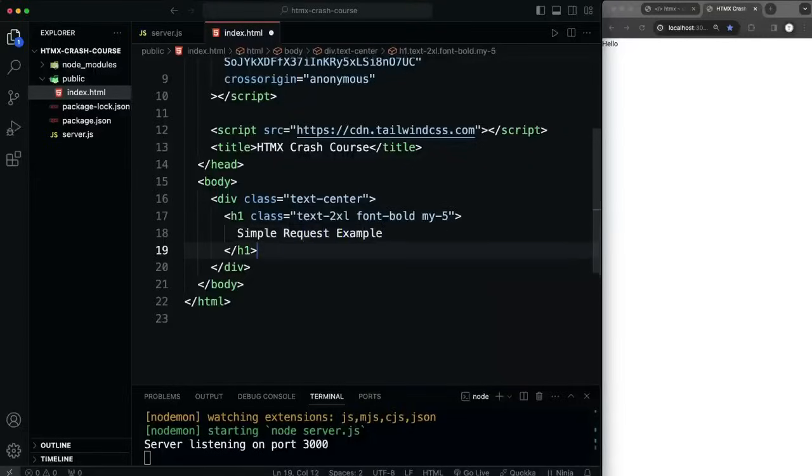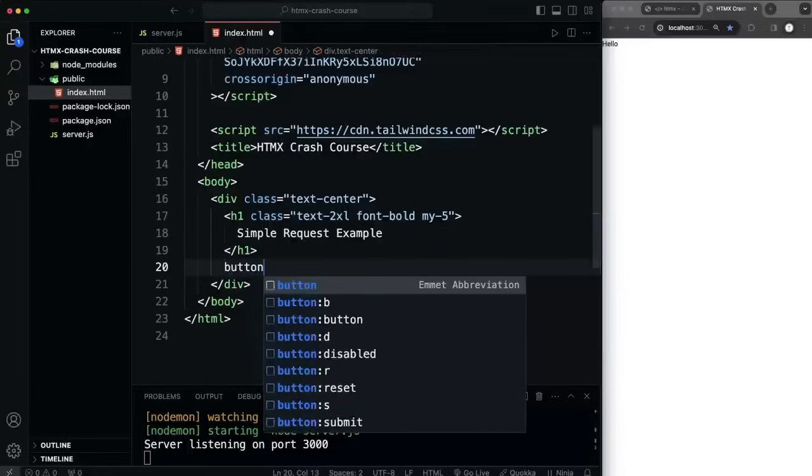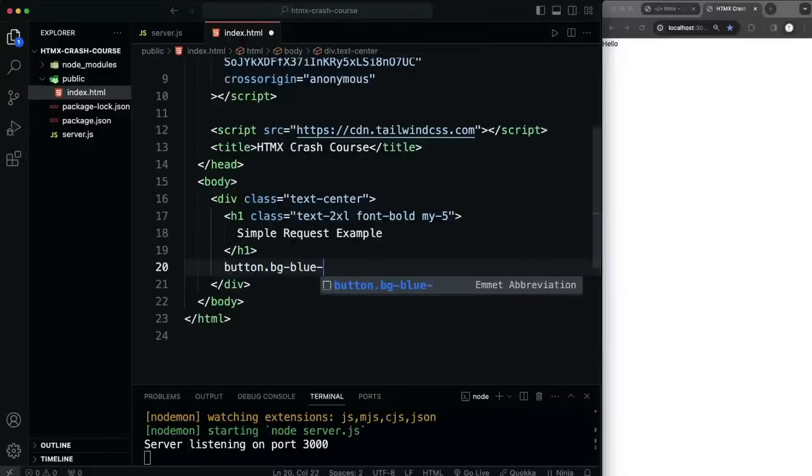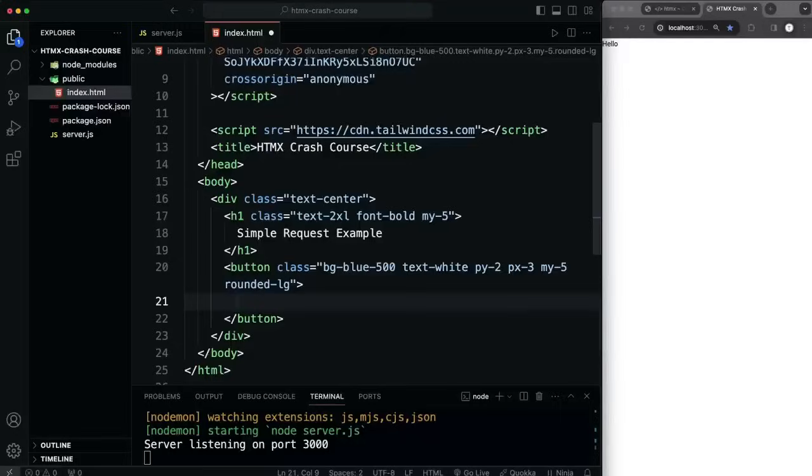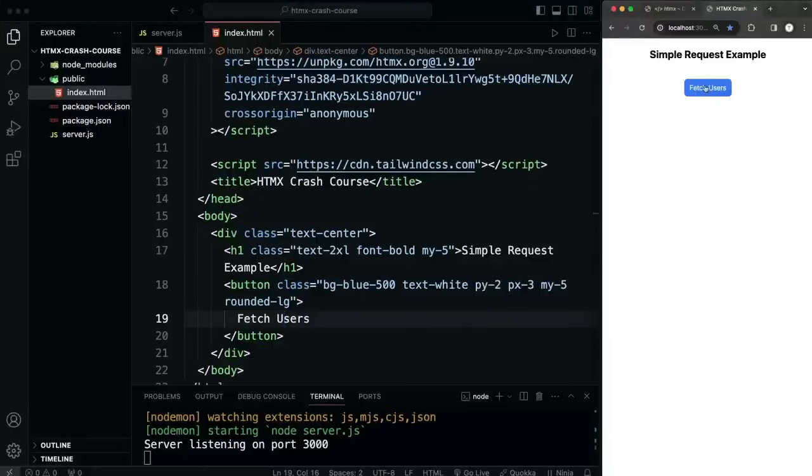Okay, and this is the code that will be in the final repo, so that's why I'm kind of setting it up like this. Now we're going to have a button, and let's just make it, we'll say BG blue 500. Let's do text dash white, and padding Y we'll do 2, and then padding X we'll do 3. Whoops, didn't mean to do that. And let's do MY5. We'll make it rounded, large, and that should do it. So in the button text, we'll just say fetch users, because that's what we're going to be fetching. Okay, so if I save that and we reload, now we have this button.